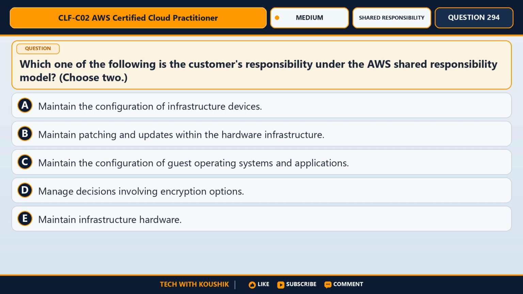Option C, maintain the configuration of guest operating systems and applications. Option D, manage decisions involving encryption options. E, maintain infrastructure hardware.